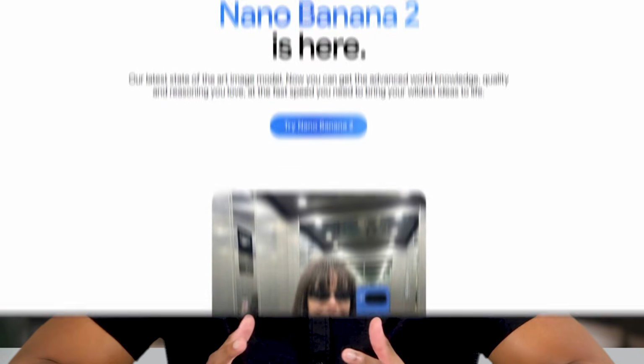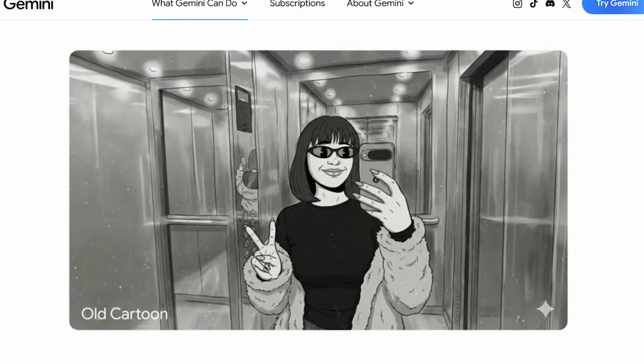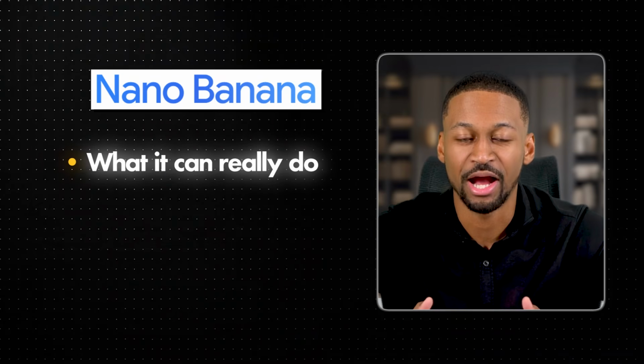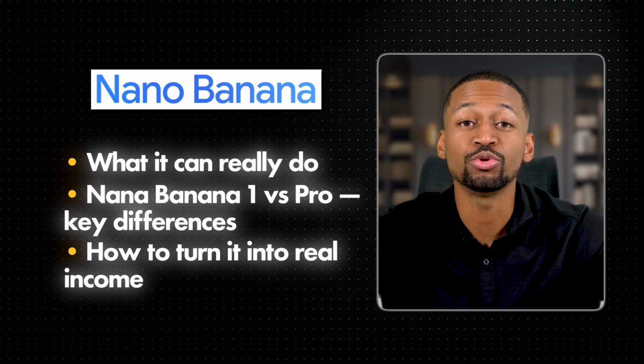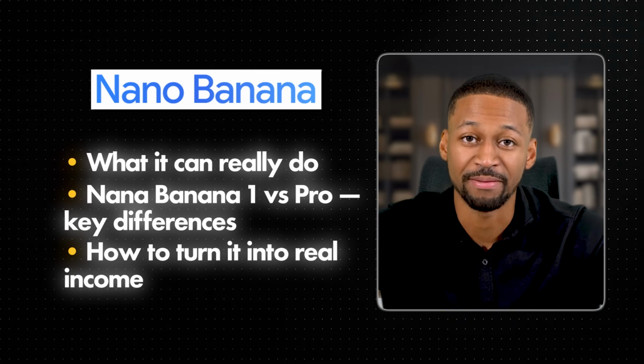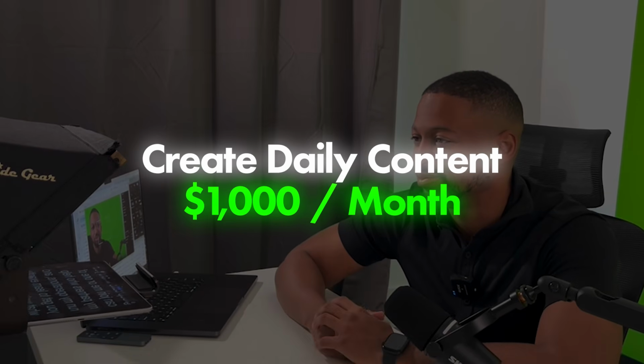Google just dropped Nanobanana 2, and it's honestly the biggest upgrade to free AI image tools I've seen in a long time. I've been testing it all day, and I'm going to show you exactly what it can do, how it's different from Nanobanana 1 and Nanobanana Pro, and most importantly, how you can use this thing to actually make money, like real money. I'm talking about charging small businesses $1,000 a month to create daily social media content.